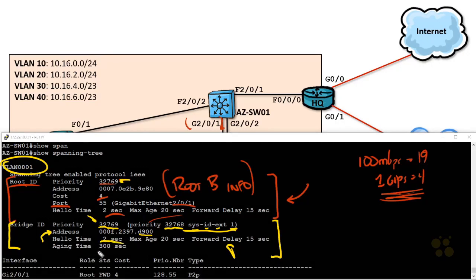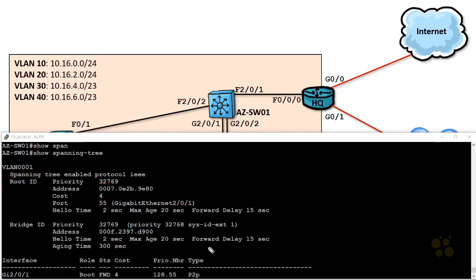I'm saying hello every 2 seconds, and then further there's the aging time, max age, and so on. That's how long until it considers a switch dead. But for now, I want you to catch this: this is the information for 2 different switches, right? This is the root. This is my switch, AZ switch 01, the one that I'm on right now.